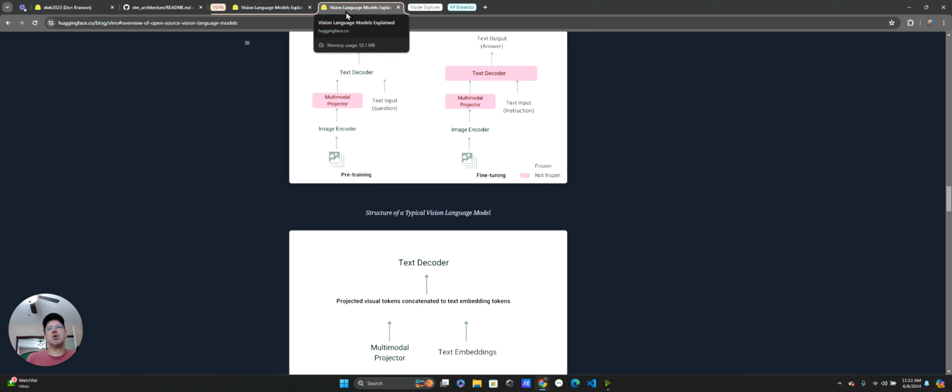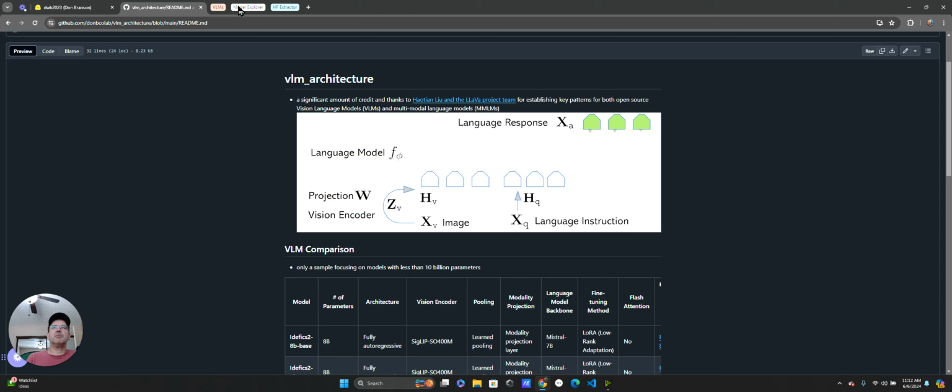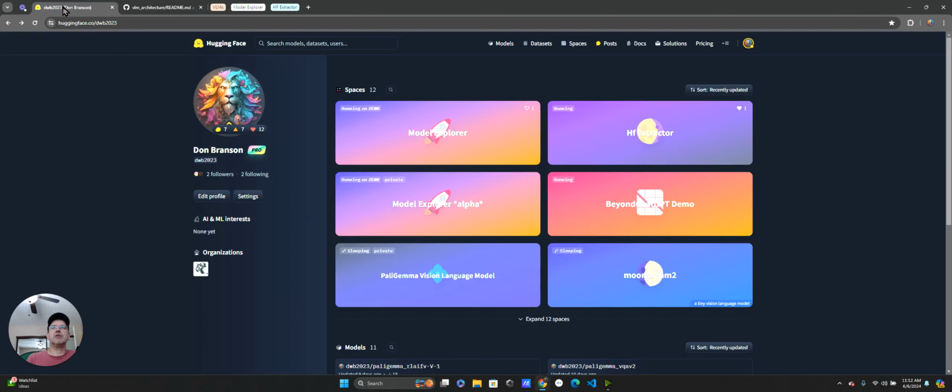This blog post is excellent from Hugging Face, though, in terms of describing the high level architecture, and it comes down to image encoders, the multimodal projector interface in between, and the text decoder that's implemented by the language model. So that's an important concept. And as I hop into the apps.